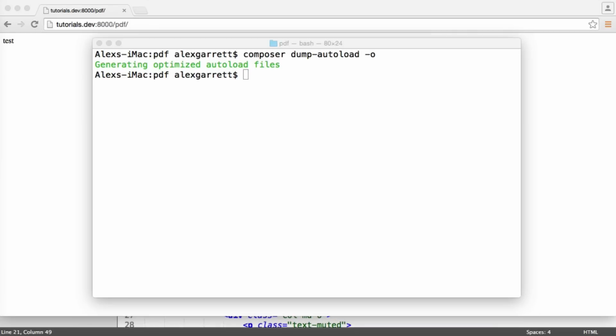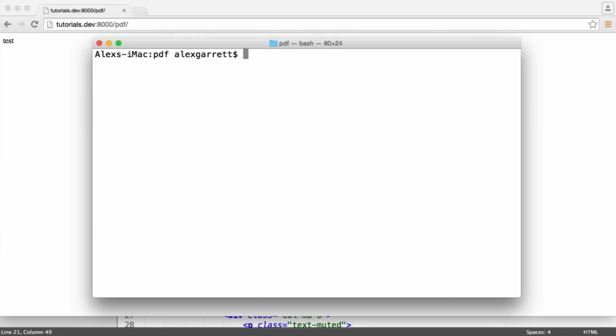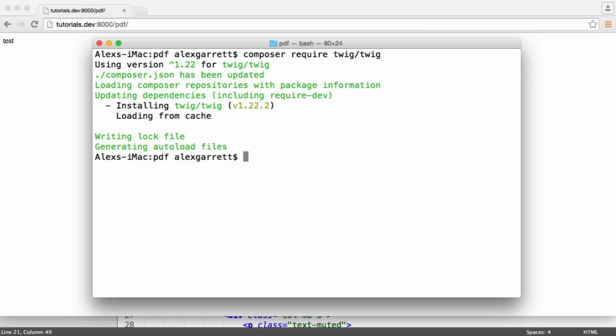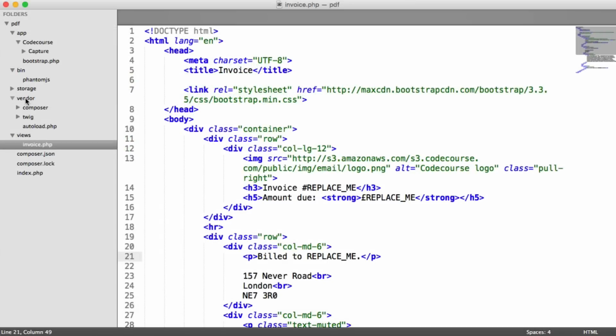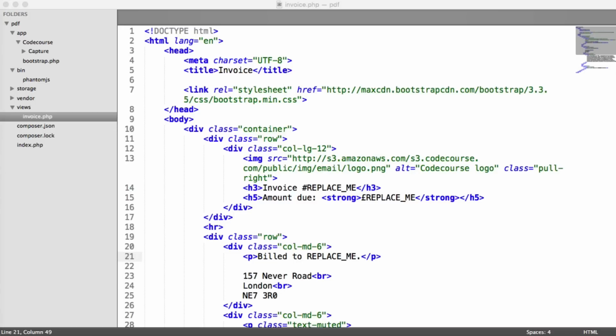So all we do to do this is over in our terminal, we want to composer require twig slash twig. And that will go ahead and download Twig for us. So now that's downloaded, Twig is automatically available to us because we've used composer. You can see that in the vendor folder just here. So it's already included. We just need to create a kind of helper class to create a new Twig instance and then go ahead and render a view.